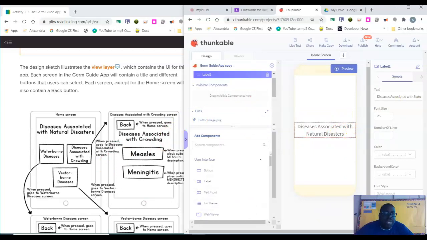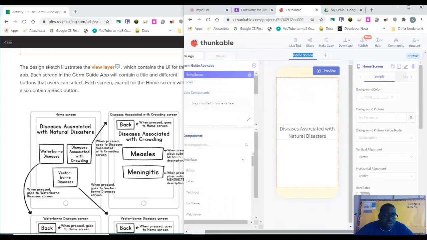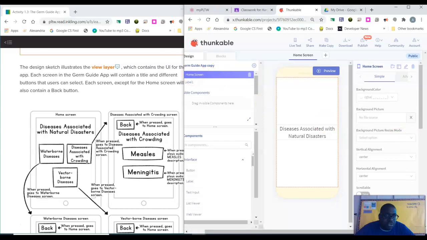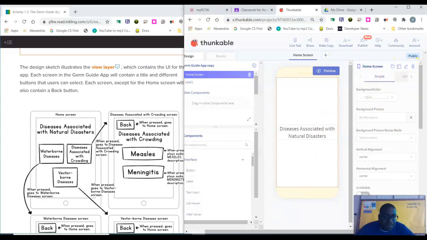So right now I only have a screen, and my screen is actually called Screen 1, but I can rename mine Home. So yours might be called Screen 1. If you want to change your screen, which you're going to have to, I want you to click where it says Screen 1, scroll over, click this pencil, and type in Home Screen, because this is actually going to be the home screen. So I'll give you a couple seconds to do that. Just remember, click where it says Screen 1. It should say Screen 1 up here. Click the pencil, call it Home Screen.